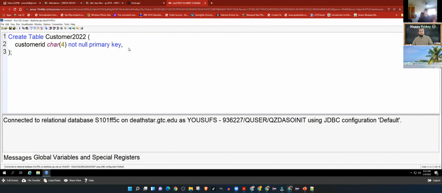So we have a field with a data type, field size, not null, primary key, another field. And what data type should I use for variable character length? Varchar. Any comma after the second field? Well, do you have another field to make? No. Then no.